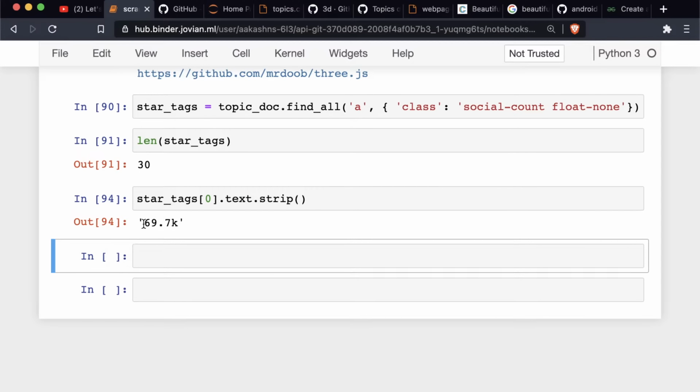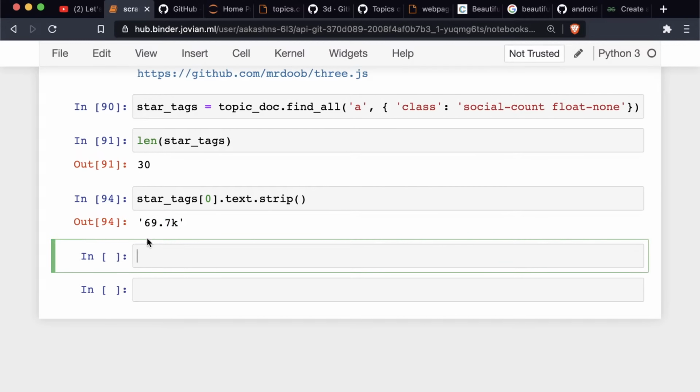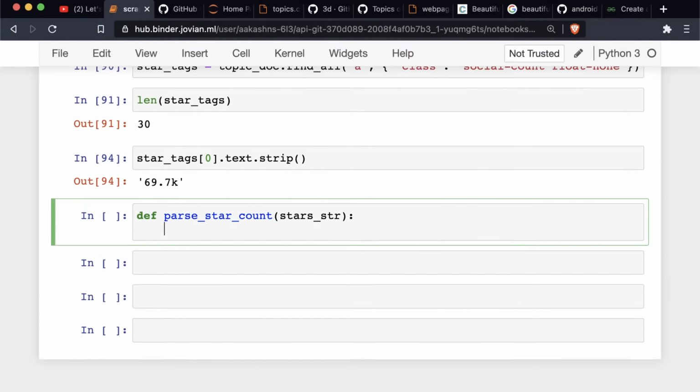All right, so it looks like I now have 69.7k. I probably want to convert this into a number. The quick way to do that is to define a function, let's say parse star count. So you get a star string, something like this, and what you can do is first strip it. It's always good to strip strings whenever you're doing these conversions. So I'm just going to strip it.